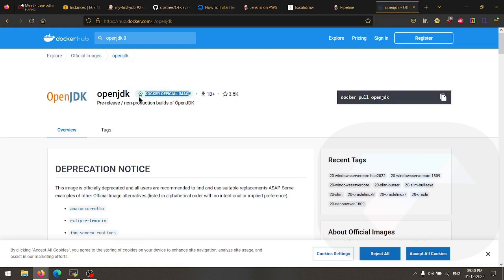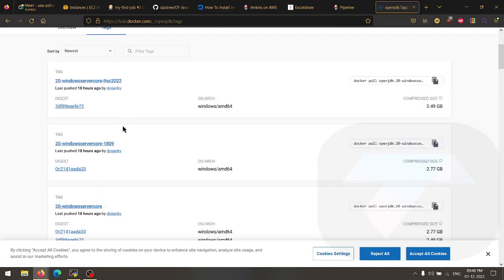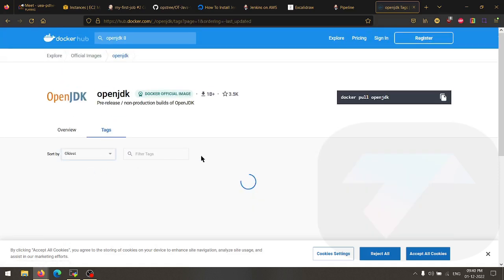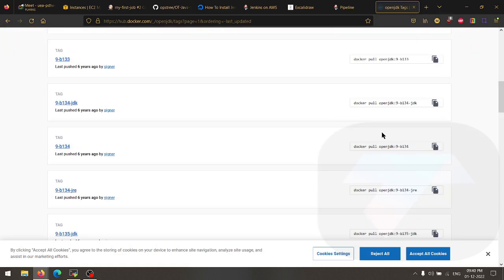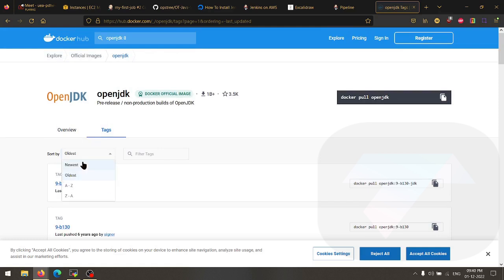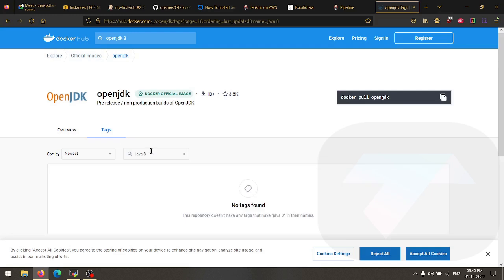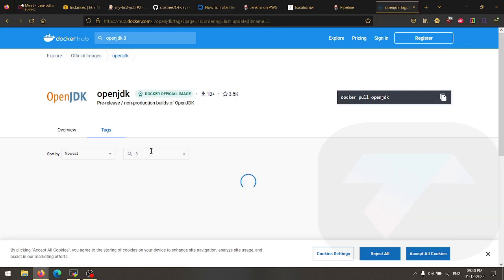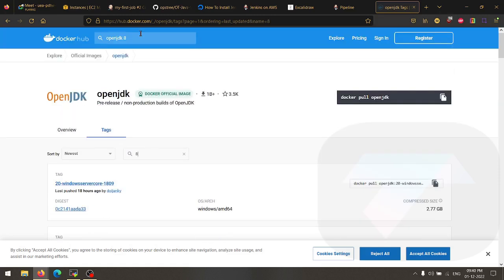Always check for the tags, right? Click here for the tags. Now we have multiple versions here. OpenJDK 20, like this. Oldest. Let's go for the oldest. We need the older version. Oh, the older is not that old. Newest. Let's type Java 8, or let's type 8 here. Maybe we get the Java 8 container somewhere. No?